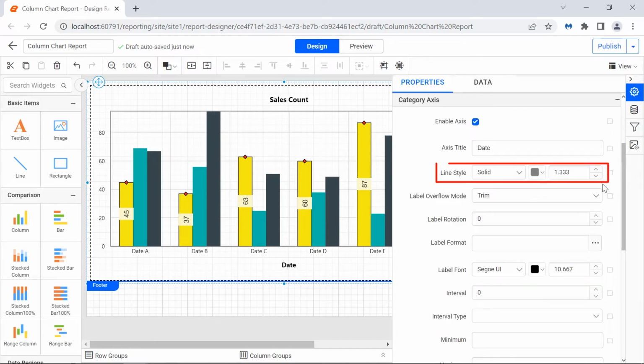The line style property is used to change the style, color, and thickness of the category axis line. I change the style property to dotted. Color property to black. And the thickness property to 2.